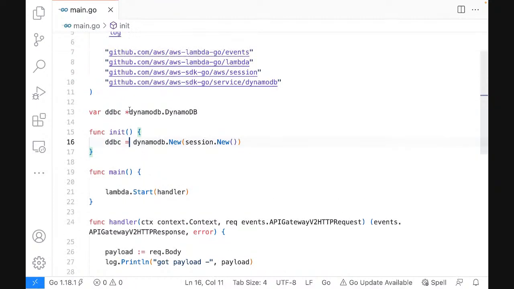So what's going to happen is that this is a global variable, the DynamoDB client. If the instance of my Lambda function gets reused for multiple invocations, the DynamoDB client creation does not need to happen over and over again. Because this is global, it's just going to happen once. If the same instance of the Lambda function is reused, this call will not be repeated. So that's the value of the init function.